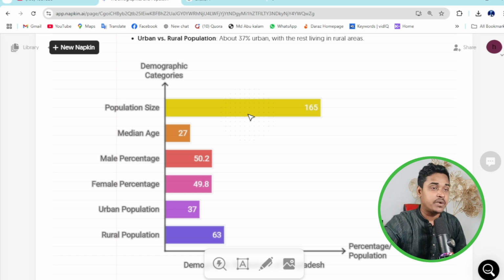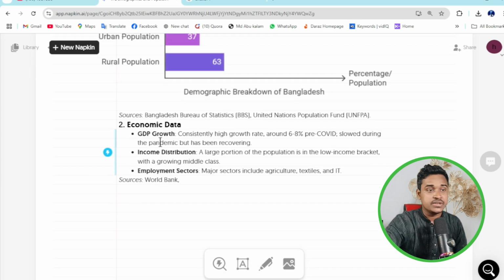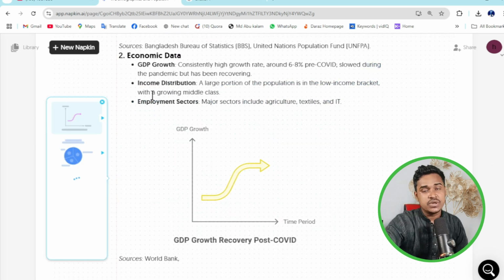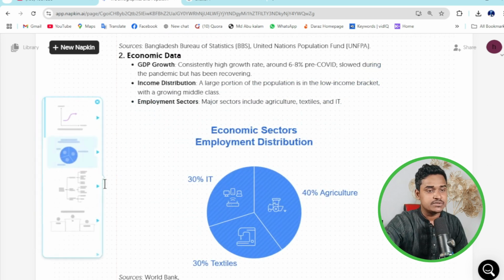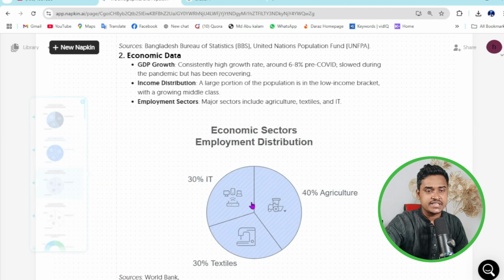You can create for any purpose, this doesn't matter. And this is economic data. Just click on the power icon. Now this AI tool creates this data for me. You can see this is economics. Okay, this is good, and IT sector, agriculture.